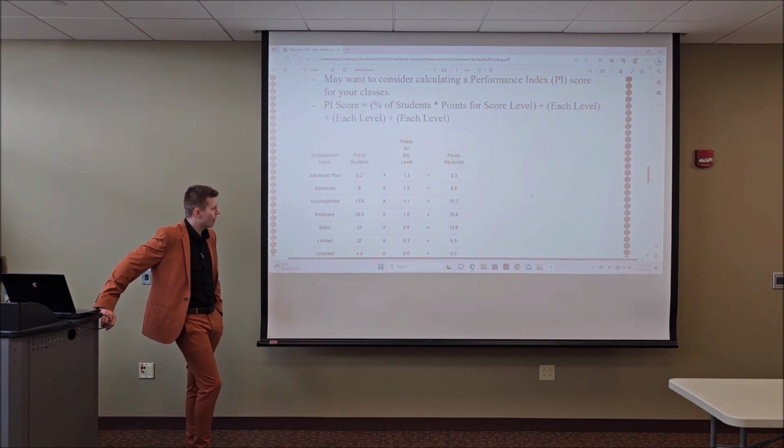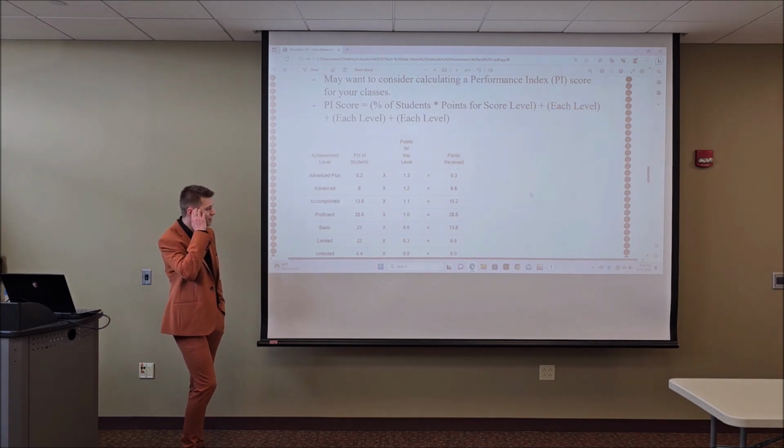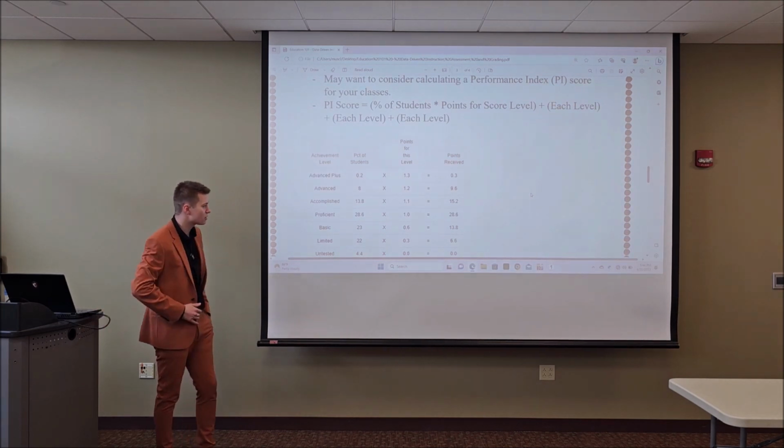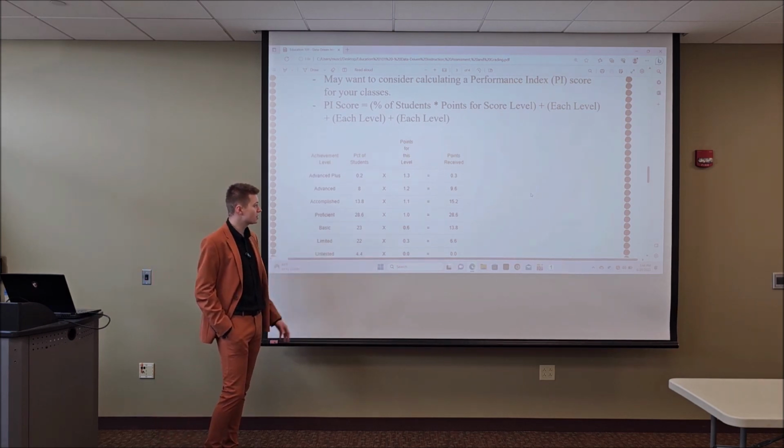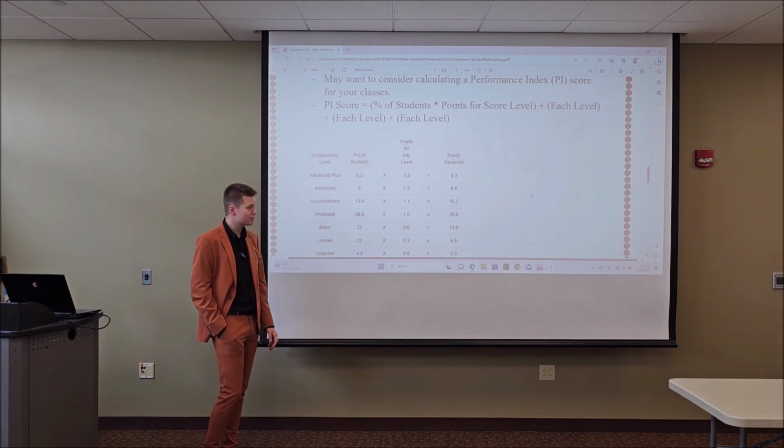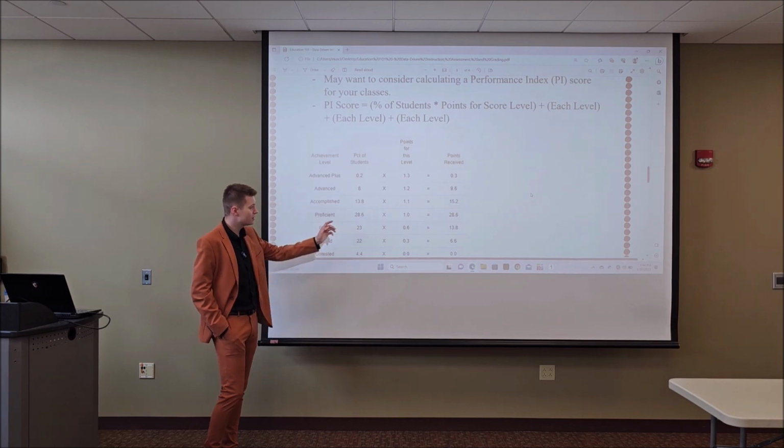And so this is for Ohio, right? And every state might be slightly different, right? But you should be able to find somewhat of a chart like this in your state, right? So you're looking at the percentage of the students times that multiplier for points that you're going to receive for that achievement level, right? And you're going to get those points received.